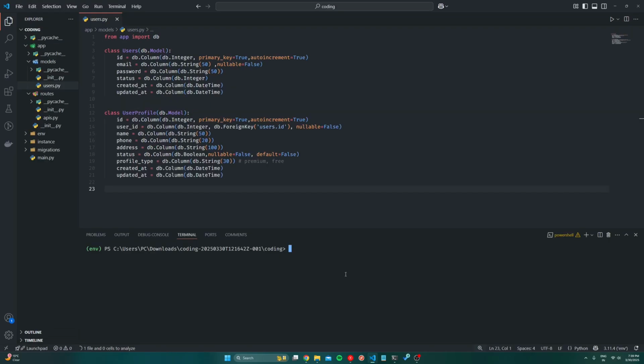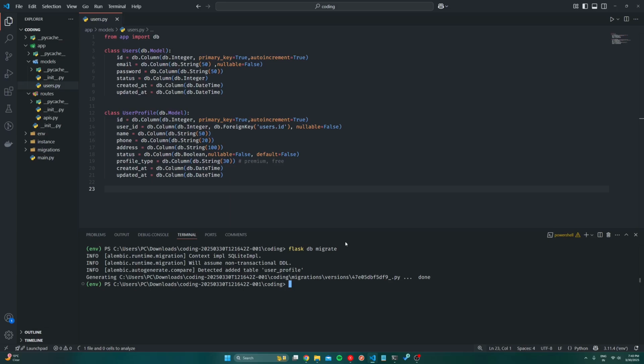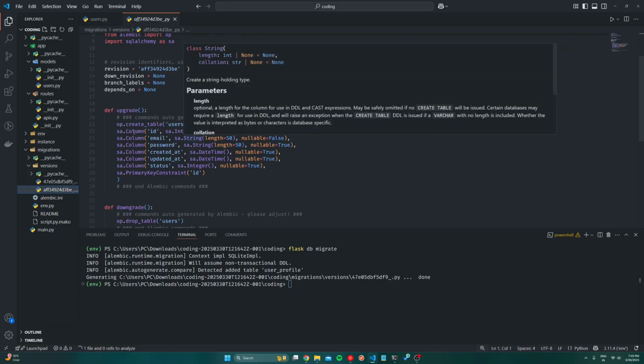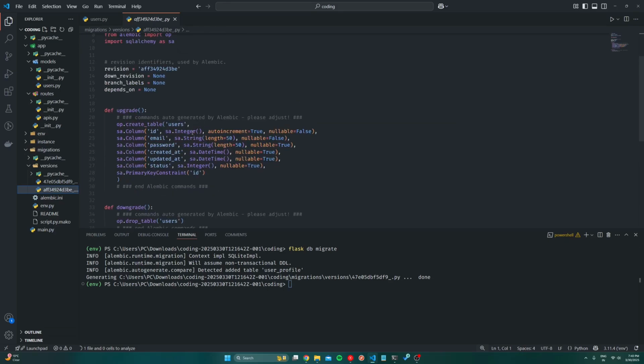Okay, so now we have made the changes. In order for the changes to be reflected in the database, we have to apply migrations and then perform an upgrade, which will in turn create these tables in our database. I'll write flask db migrate. Okay, this is added to the migration file. If I open the migrations, you can see it has added a table and created this.